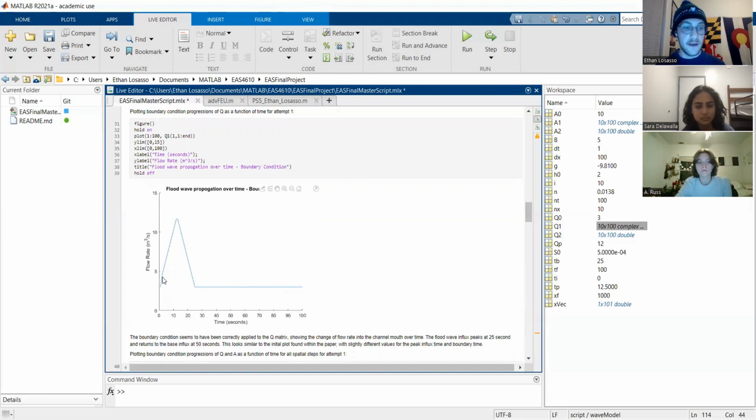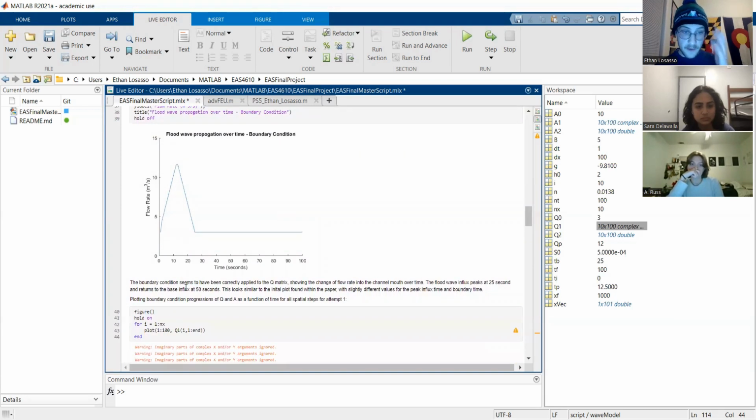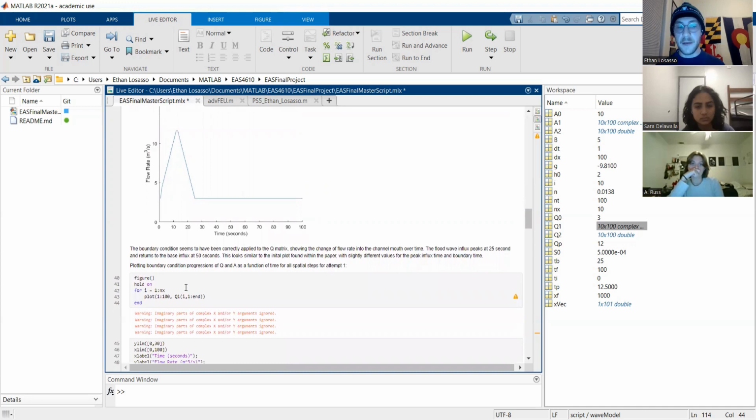So you'll see that the flow rate will increase and increase up until that peak time right here. It's about 12 seconds, sorry. And then it goes back down to reach that initial flow rate at about time equals 25 seconds. So the boundary condition has been correctly applied to the Q matrix. And it does vary a little bit from the paper, but that shouldn't affect the results too much.